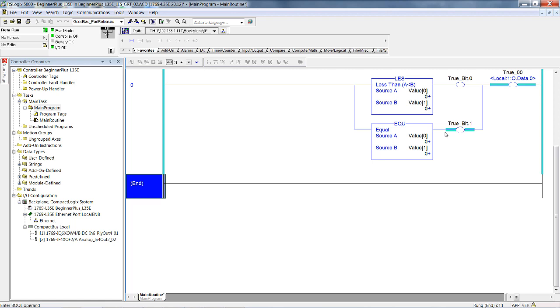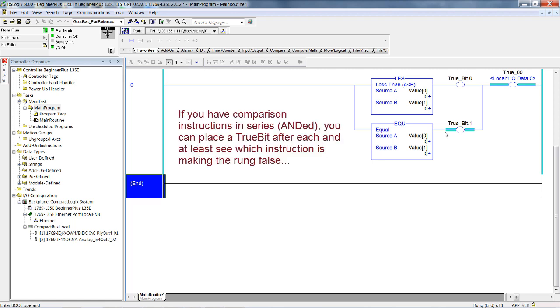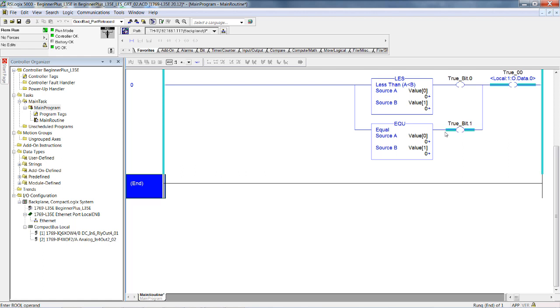And as I said in the manual, because the comparison instructions do not highlight when they have a true rung state, you have to read the values and decide for yourself if they are true or not. By adding these true bits, it allows proof of the state. You would not do this in a practical application. We do it here strictly for clarification.